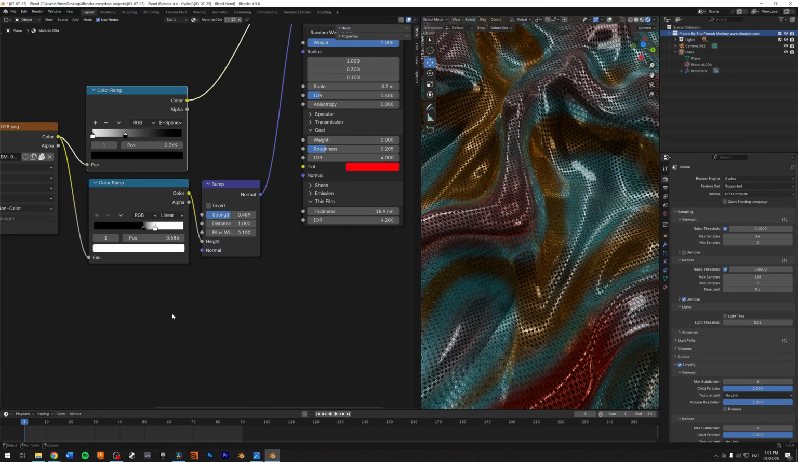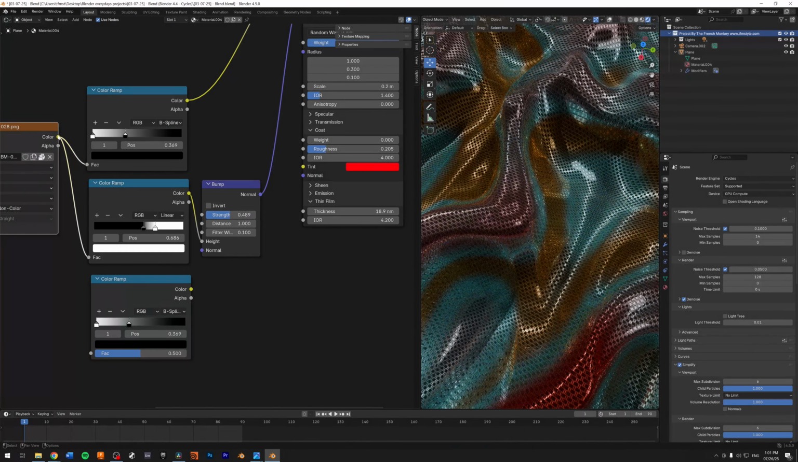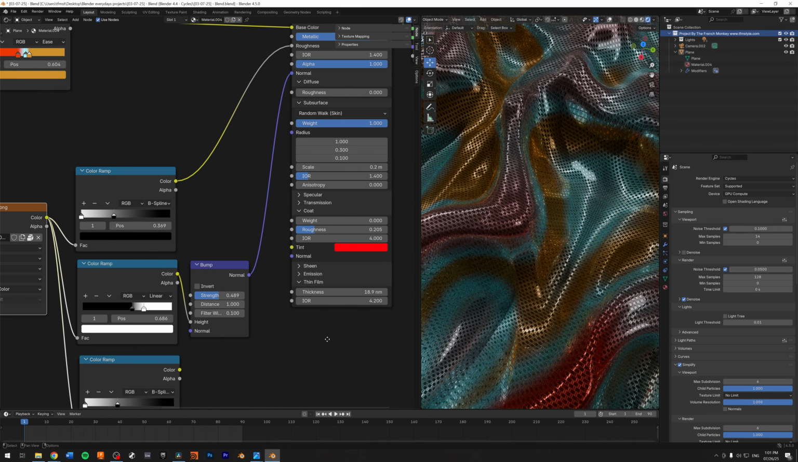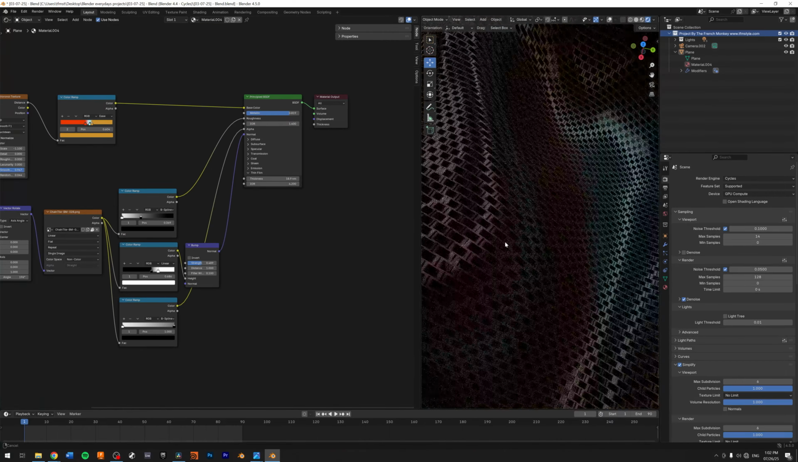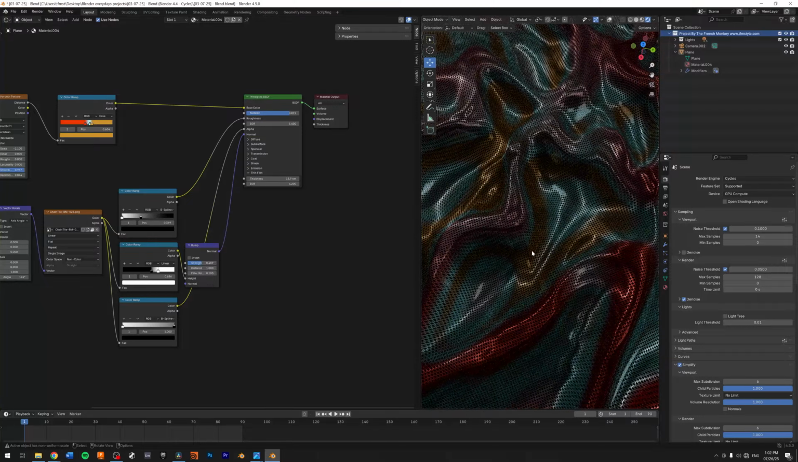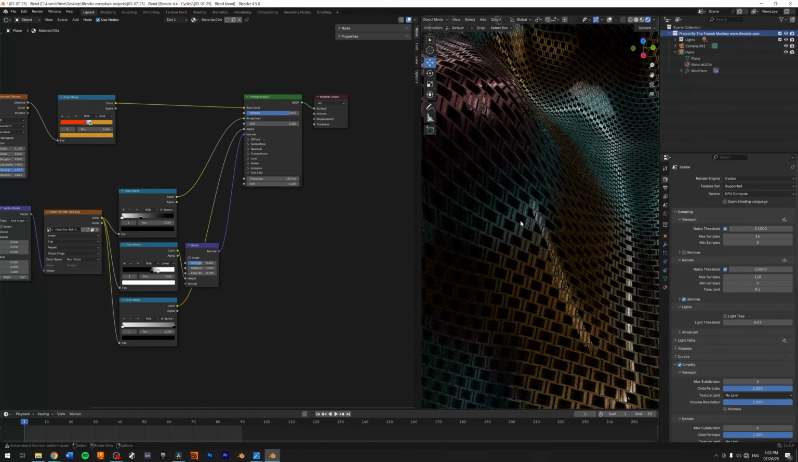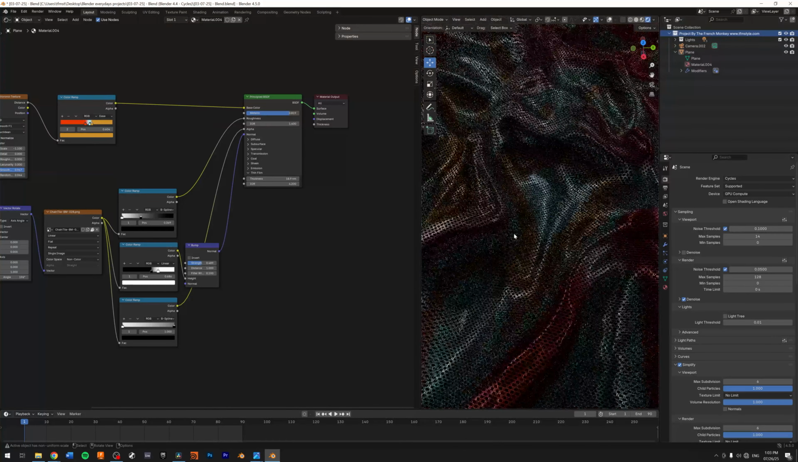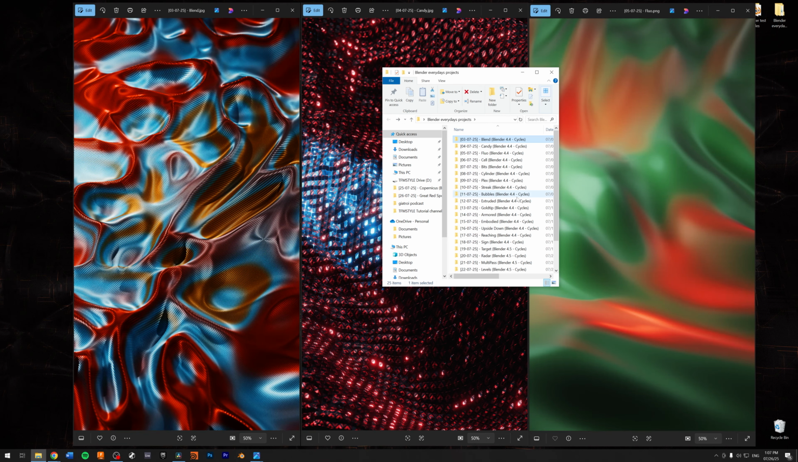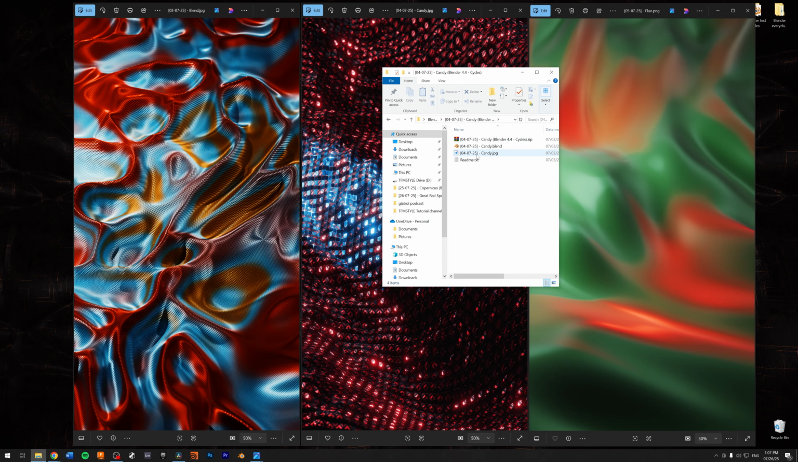You know what? Let's add another color ramp. So I'm improvising here, and I want to add this inside of the alpha map. So as you can see now, we have a proper fabric type texture.